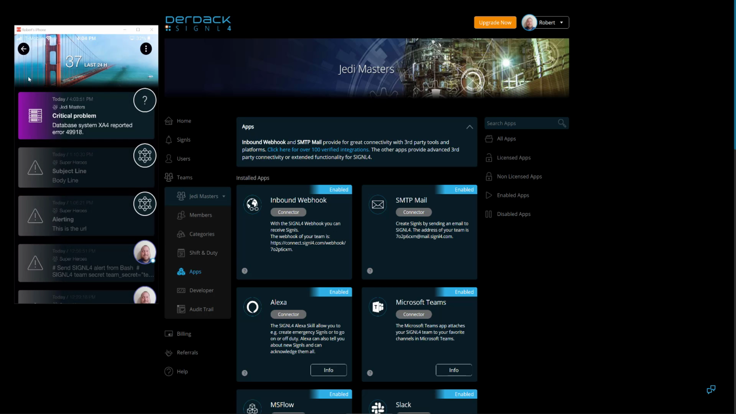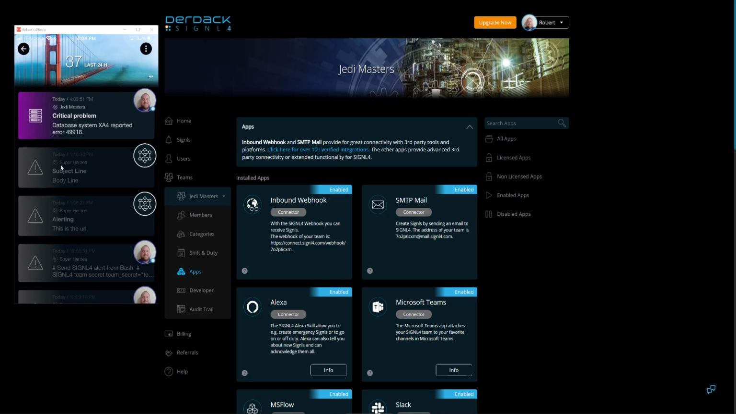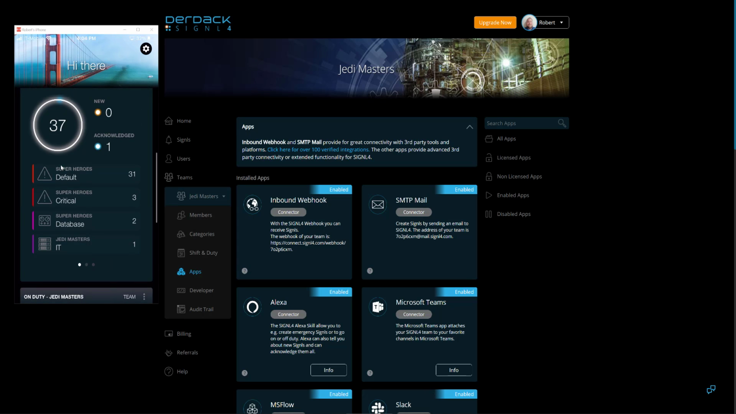Now if I open this alert, you'll again see right there at the top what team it came through before you see the alert details. That way at a quick glance you know which team is getting the alert. So I'm going to go ahead and accept that alert, and then I'm going to come back to my home page here. And now back on my home page, you'll see that I actually have a fourth category added, and this one shows Jedi Masters IT because that's the team and the category that this alert came through on.